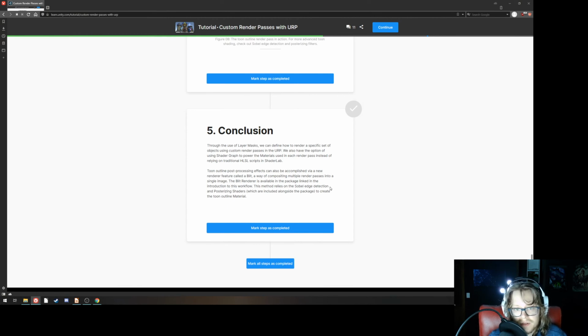We also have the option of using shader graph to power the materials used in each render pass instead of relying on traditional HLSL. So wait a second, shader graph? That wasn't mentioned anywhere in the other stuff above, was it? Or at least I didn't see it. And I followed along pretty carefully there. I certainly don't know what a shader graph is or how it works.